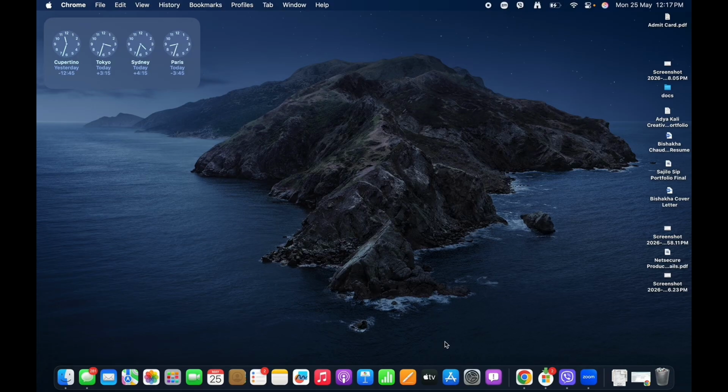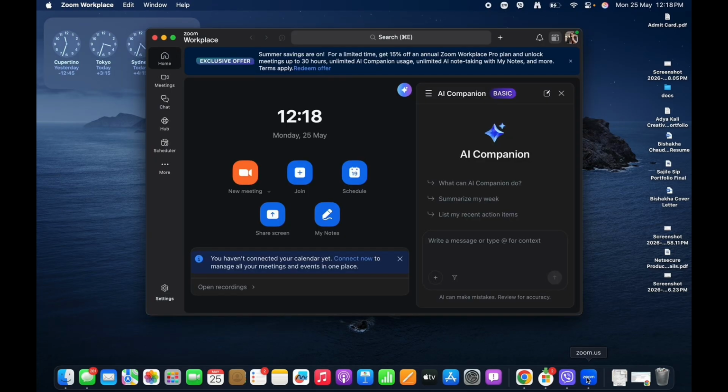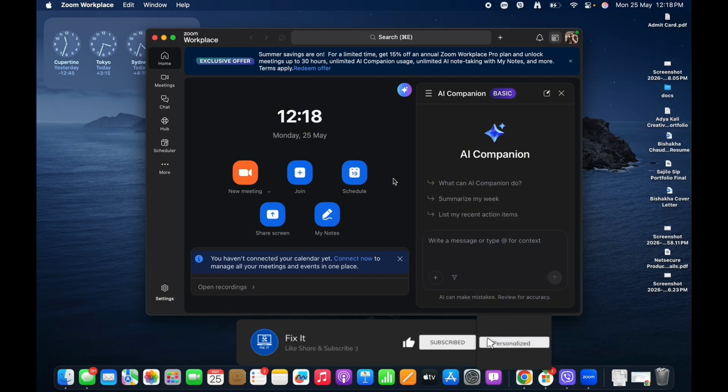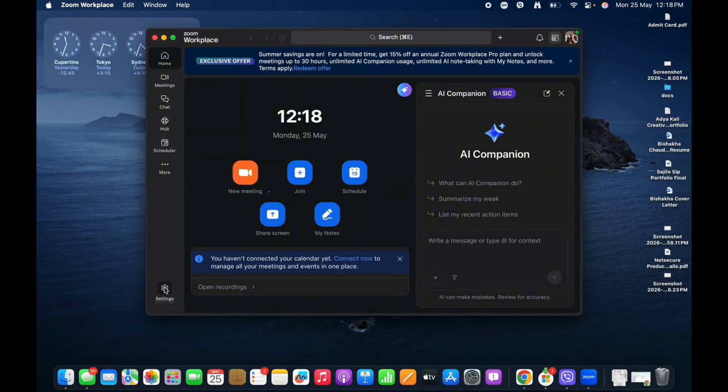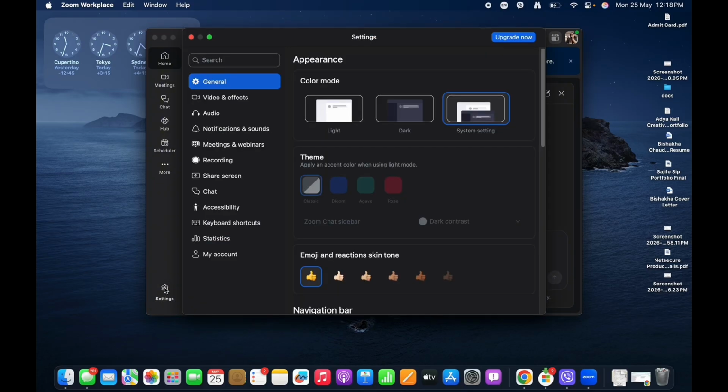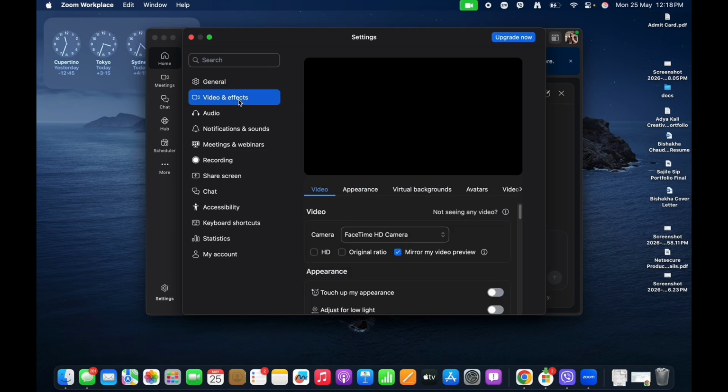Now let's get right into the tutorial. Firstly, go ahead and open the Zoom application on your device and make sure that you are signed in. Now go ahead and tap on the settings option on the bottom left of your screen, and here tap on the video and effects option you see there.